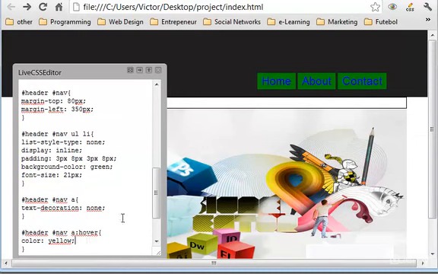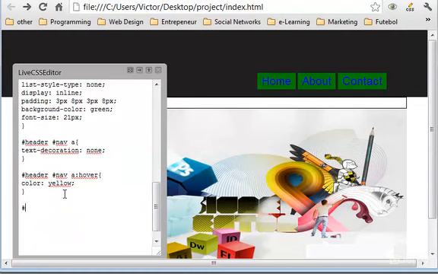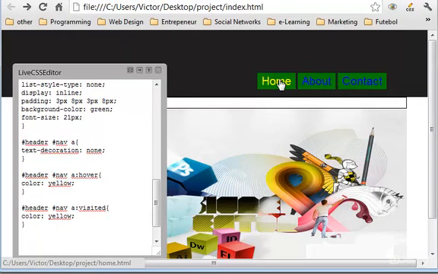Okay, so we can also type here header nav A, and the other is visited, the other type of state of a link, which means when the link has already been visited, change to the color that I'm going to put in here, and I'm going to choose yellow as well. Let me check now. Okay.